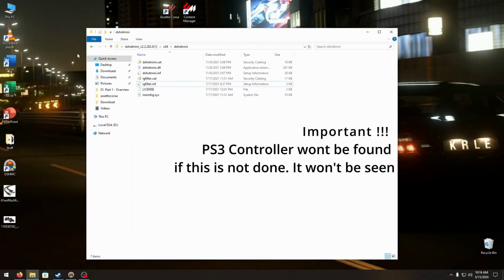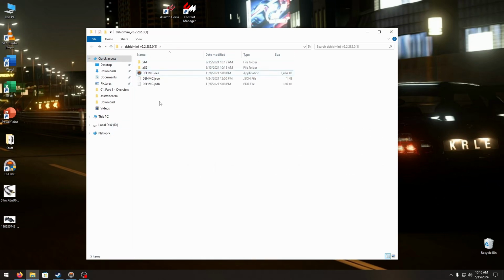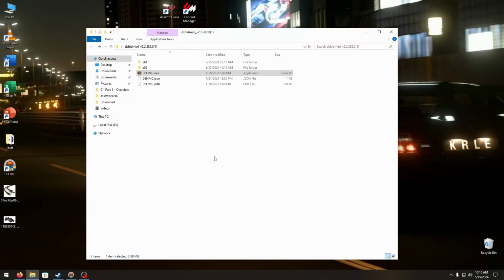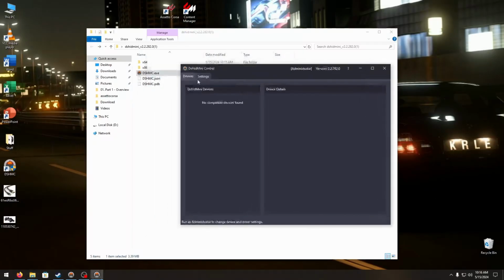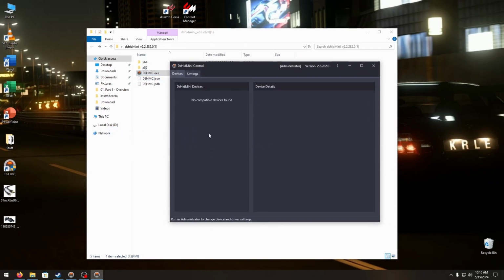And here, we're done. Now we start the software to see if it's working. I started it as an administrator in order to change some settings out there. Alright, so the program started. In this step, we need to use our mini USB cable to plug the controller in.